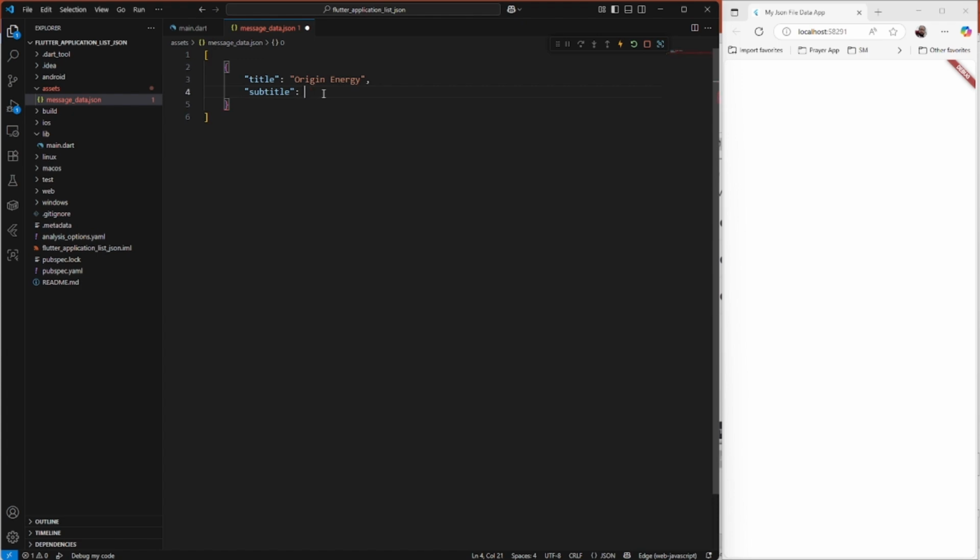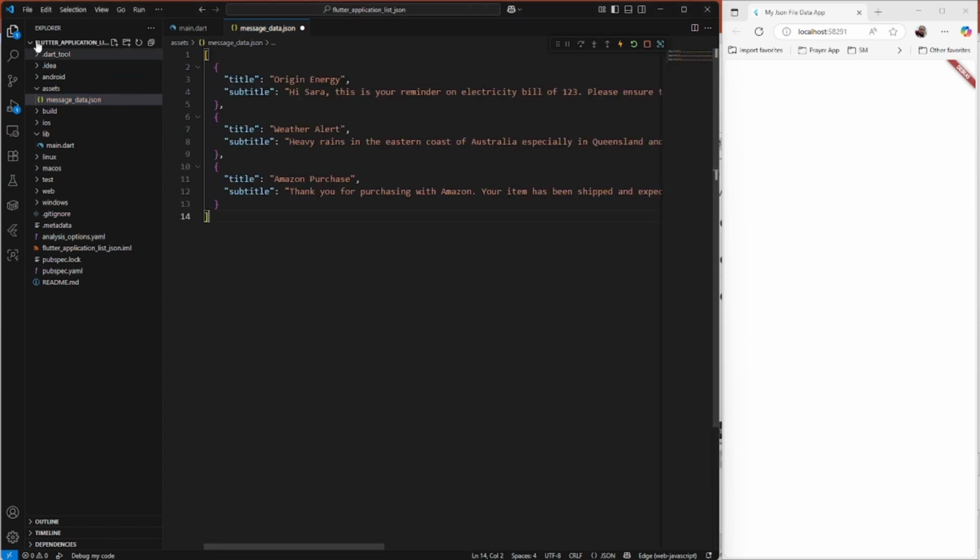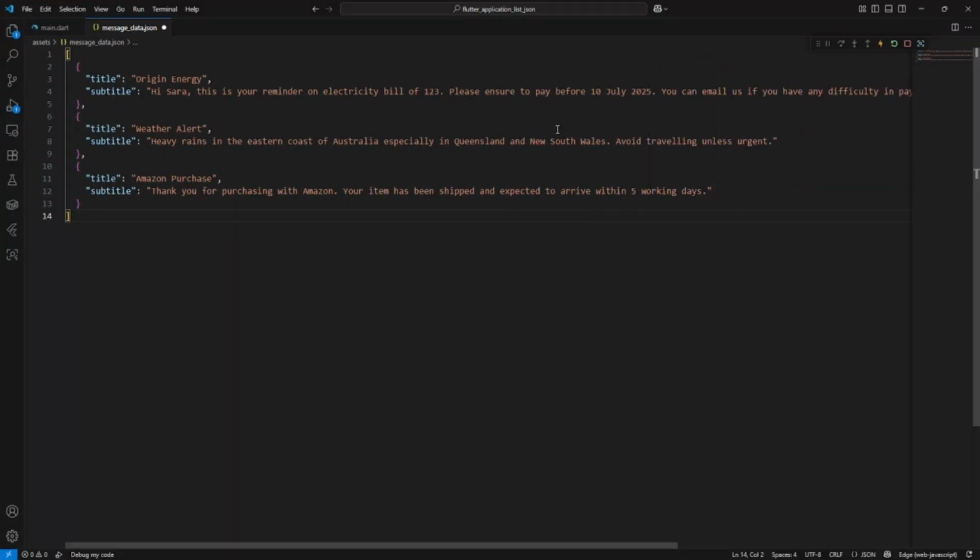You can do the same thing: add a comma and write another message, a bunch of messages. I have already got this one, so I'm going to copy paste it here, Control C, Control V. Let me show you what I have got here. Basically I have got 3 messages in this JSON file. The first message I have deliberately written as a very long paragraph for a reason, so that we can test how we can display only 2 lines in our list tile.